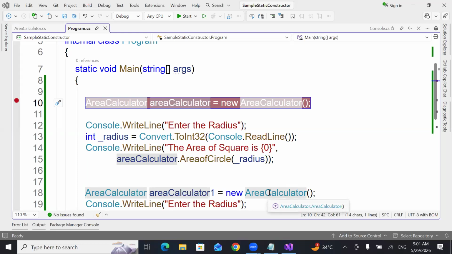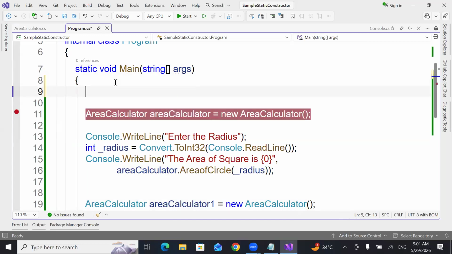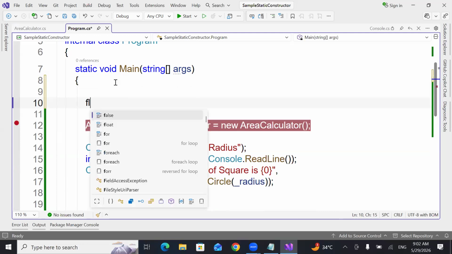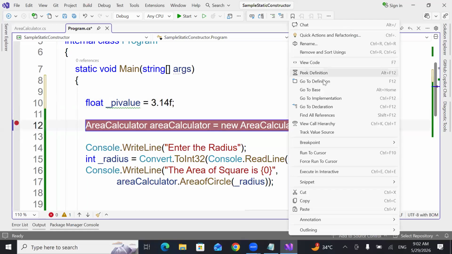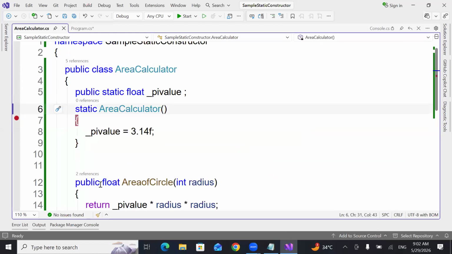Can a static constructor have a parameter, like you can pass a parameter? Let's see. Float pi value equal to 3.14f. Can I pass this value to this constructor? Go to definition. I'm saying float underscore pi.